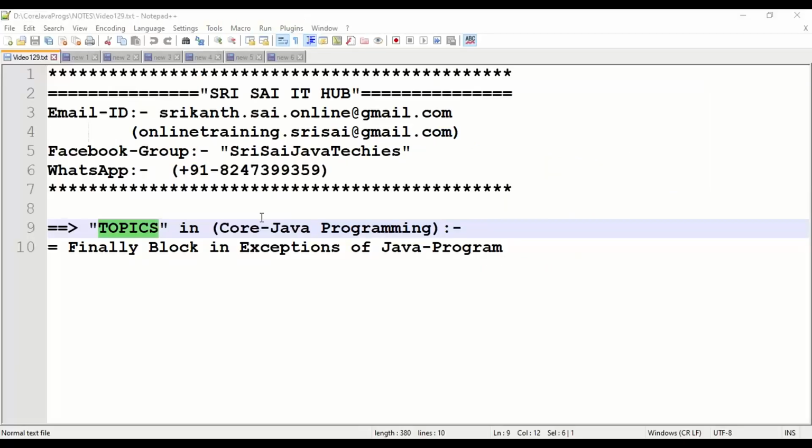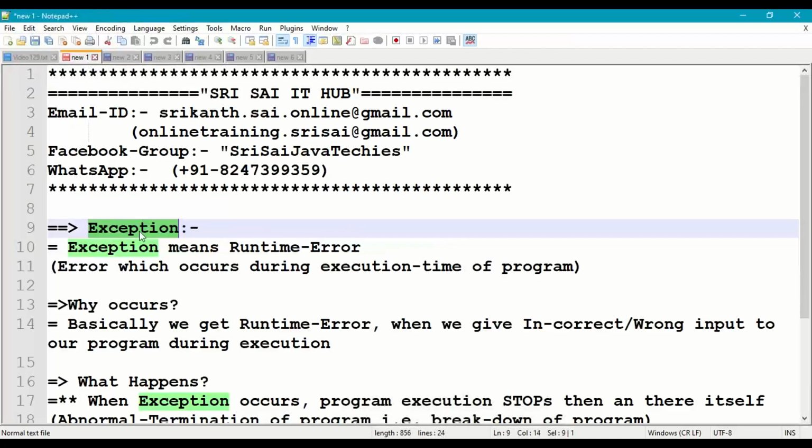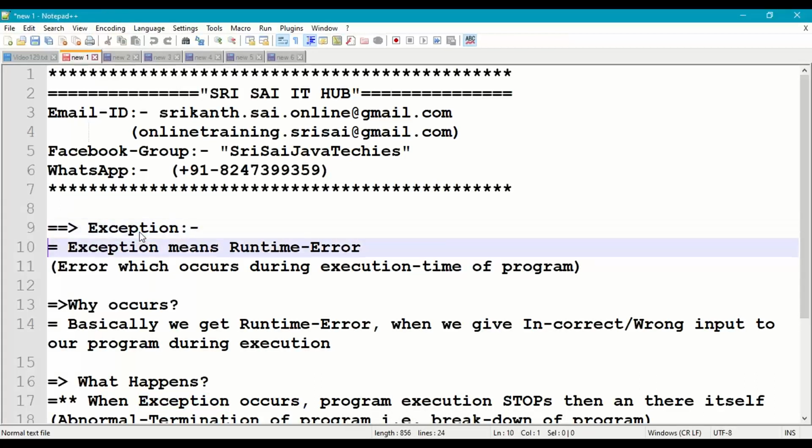In this video of Core Java Programming, we are going to discuss the following topic: finally block in exceptions of Java program. So first of all, we'll start with what is exception. We'll have a small revision on that.